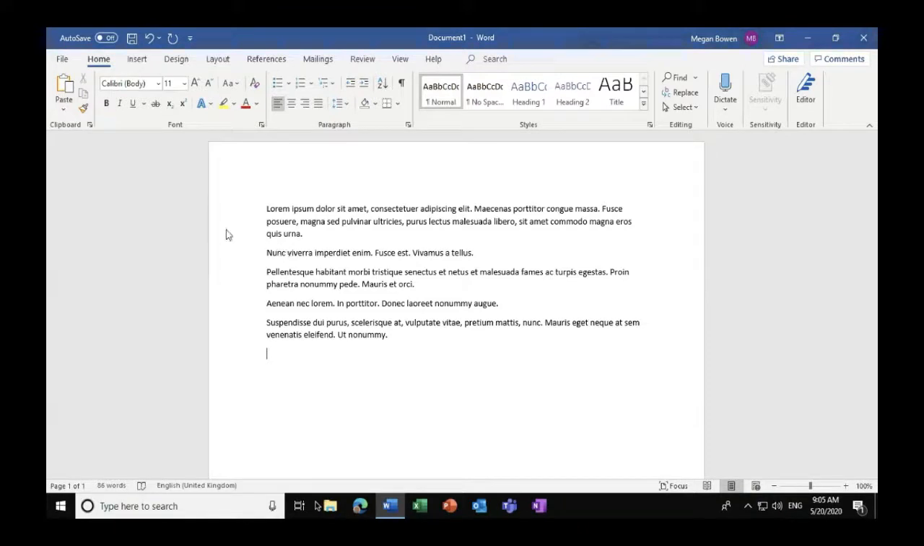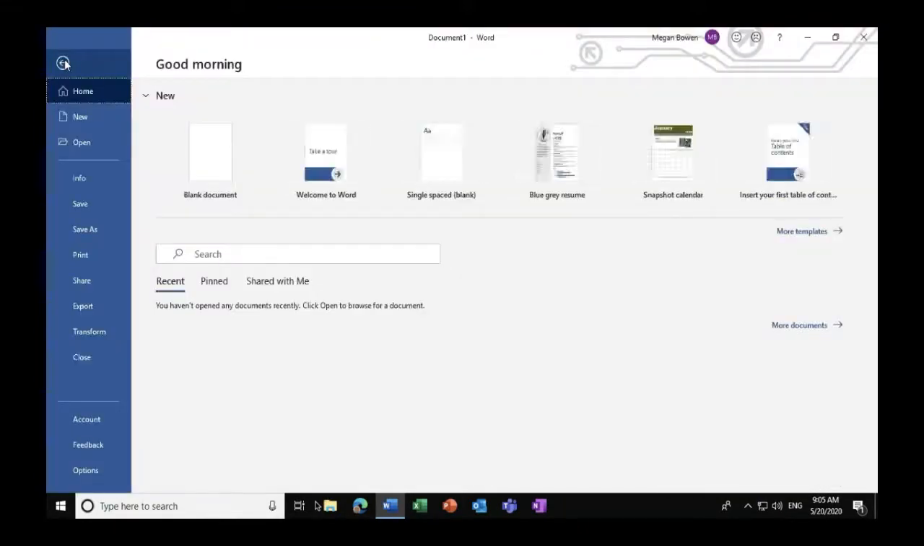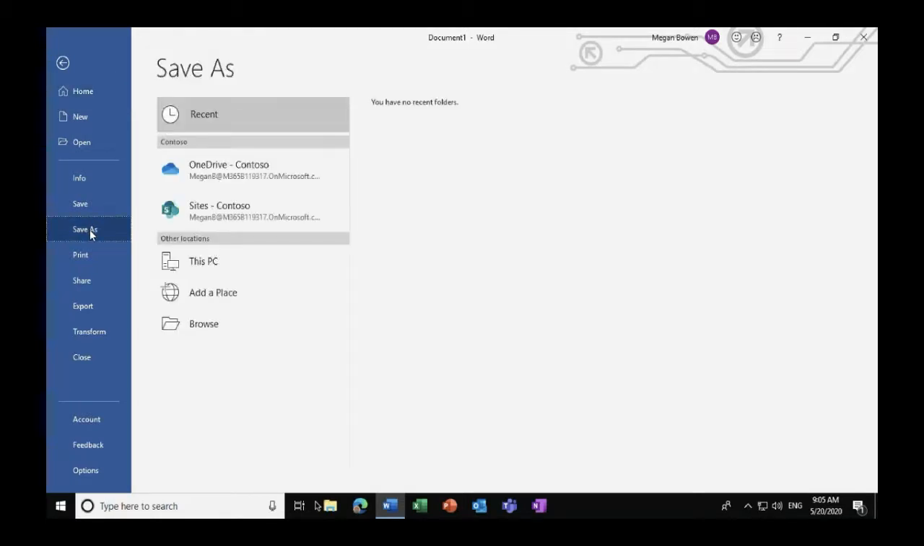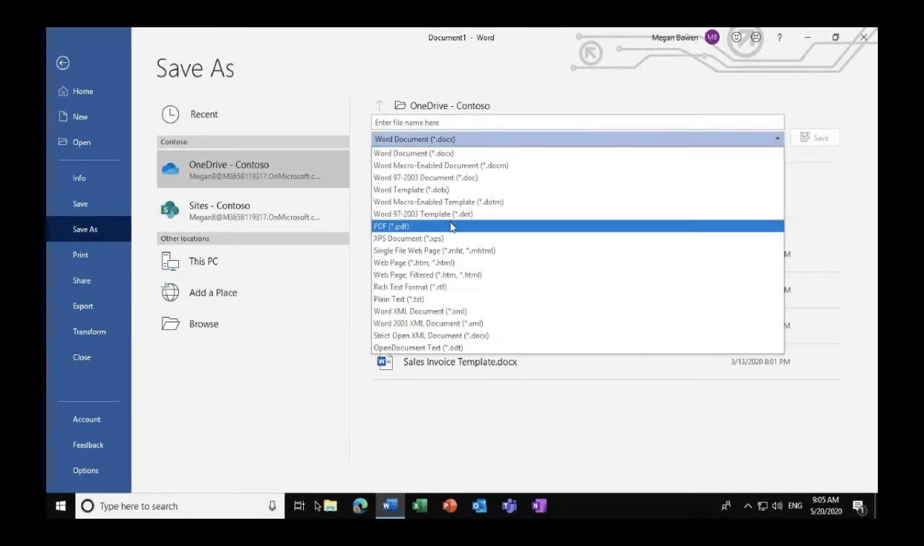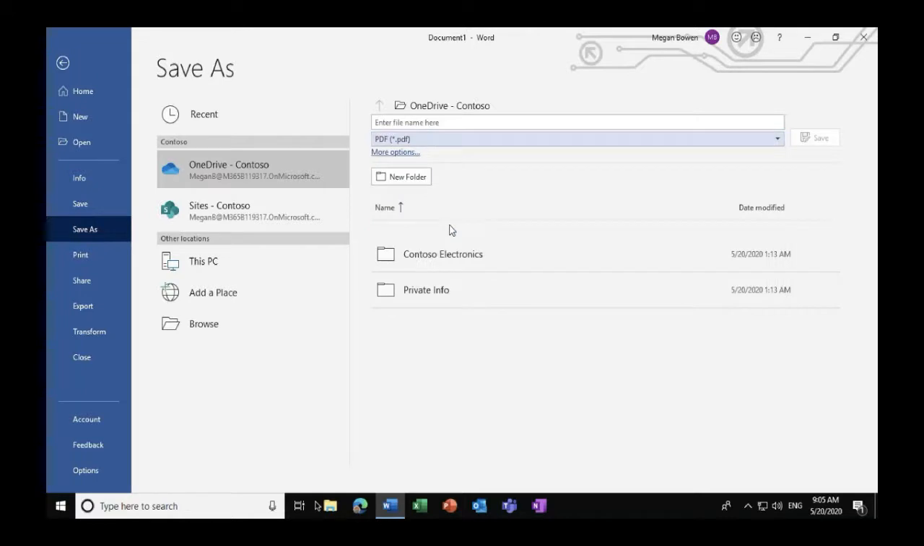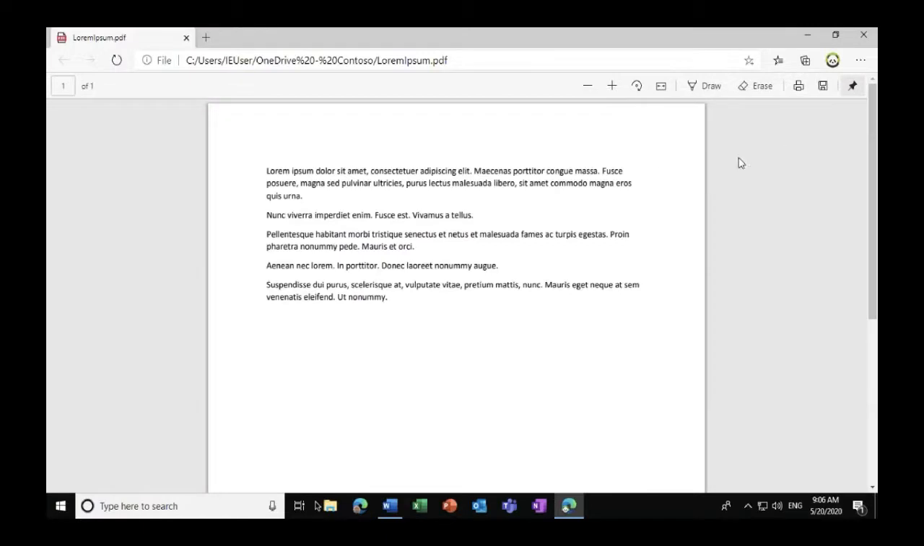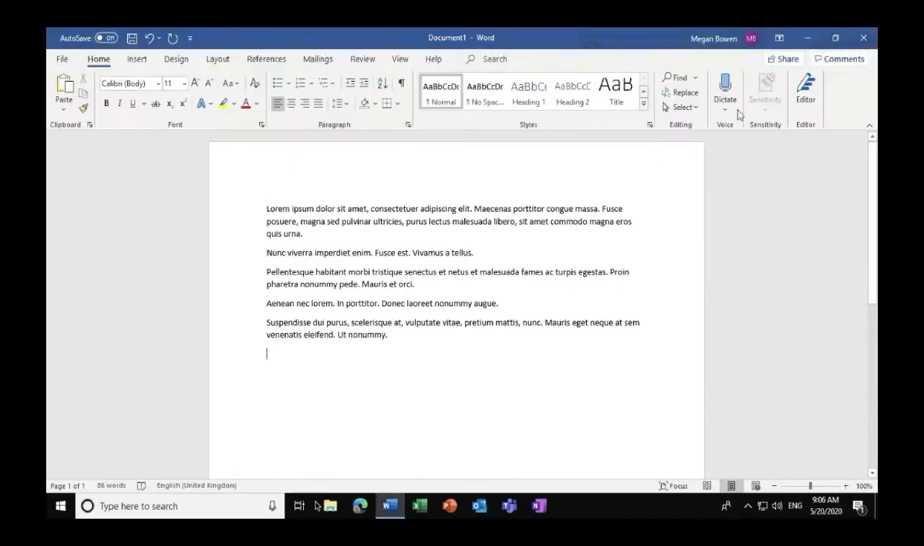So I've got a document here that we're going to try and save as a PDF. You just go up to the file menu, save as. I'm going to pop into my OneDrive and then choose the file type as PDF. Give it a file name. Let's just call it Lorem Ipsum. And then I'm going to hit save. As soon as I do that, it's going to export it as a PDF and it's going to open it up. Now, you can see up the name that it does say .pdf, so trust me when I say it's a PDF.